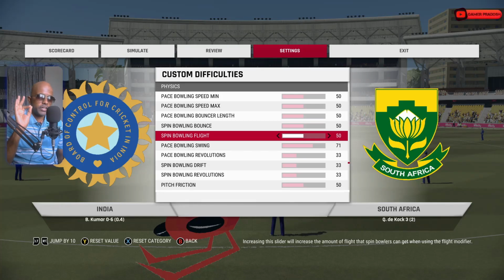So guys, in this episode we are going to discuss the physics, which is another very important part of the slider settings, because regardless of how much you set the values on batting, if you don't make the values right in the physics department, it's not going to work out for you. So in this episode we are going to discuss the physics.